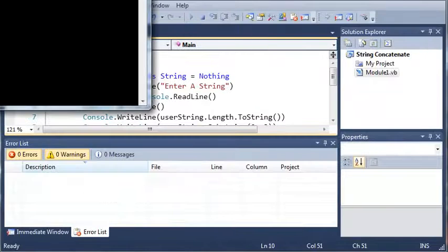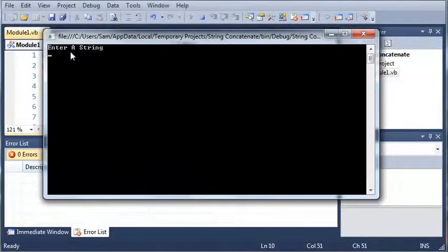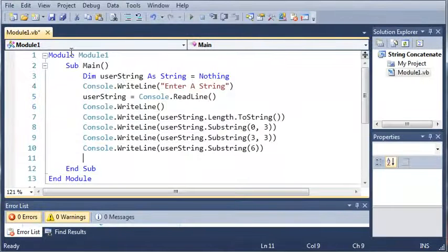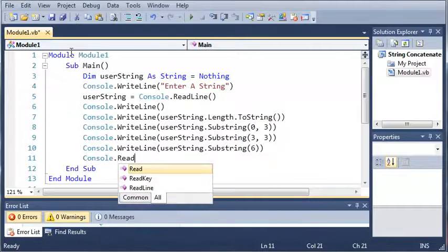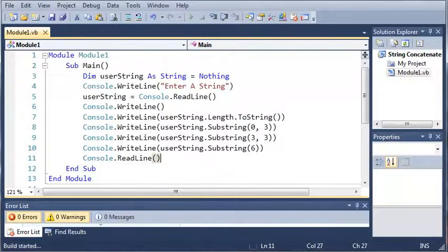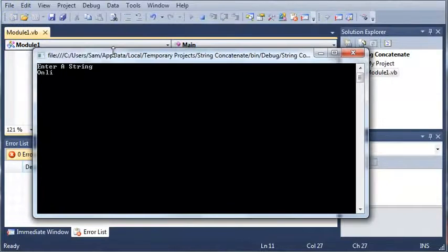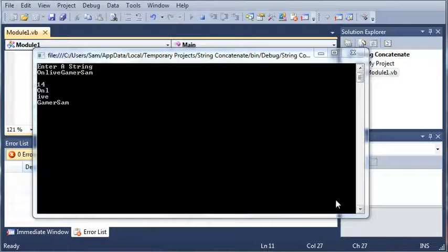So if we go ahead and run this, it's going to say enter a string. So we'll just type onlivegamer, and then we'll do Sam. Once again we get that error that I always run into. Okay, so let's run this again. So we'll just type onlivegamer Sam, and you can see that it tells us that the length of onlivegamer Sam is 14, and it's going to tell us that the first 3 characters of this string right here is ONL, the next 3 characters is IVE, and then the remaining characters is gamer Sam.